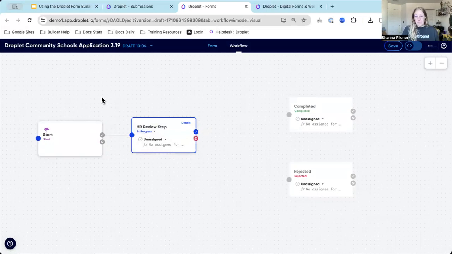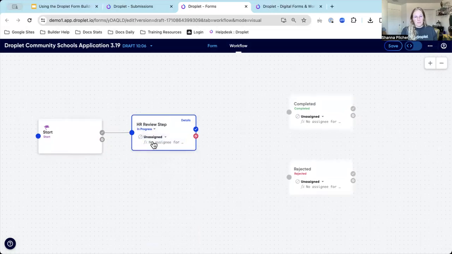And from this overview here, I can also add my assignment. So every workflow step will need an assignment. So who is completing it? And it needs tasks. So what are they going to be doing with this form? If it doesn't fit either of those, it might just be a notification. Like if somebody needs to know that an application was submitted, but they don't need to do anything with the form, that would be a notification.